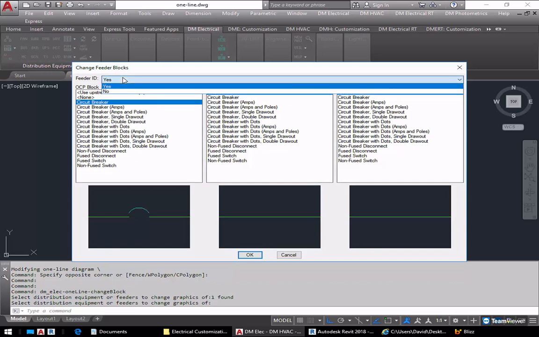And also, since we're here, you can turn the feeder ID on and off on an individual feeder. So if they're on for everything, you can turn them off for individual feeders, so if you want to have the customization. If they're off, they're just off and no changes here are going to have any effect. But if you do turn them on, you can turn them off on individual feeders.